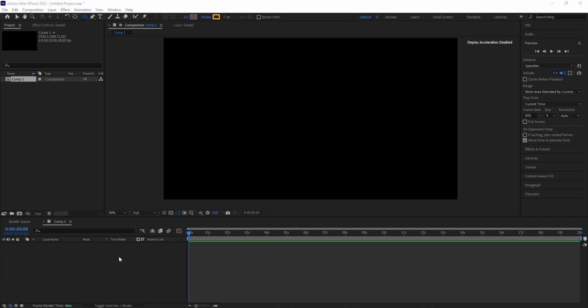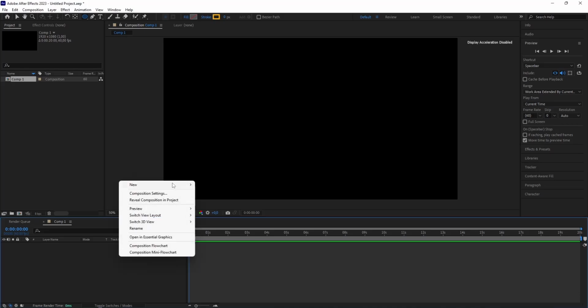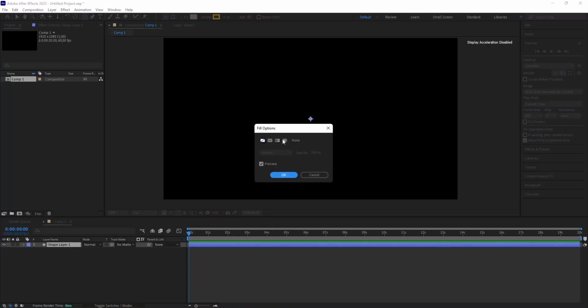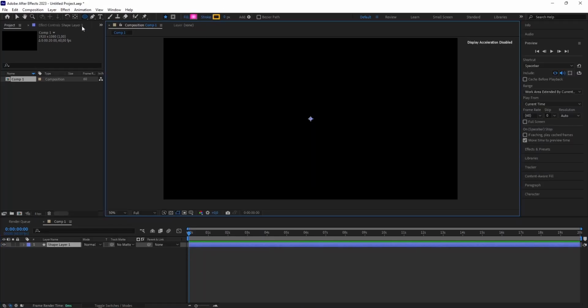So right click on the left side of the timeline, head over to New and then click on Shape Layer, and then set the fill mode to radial gradient. Create a circle by clicking on the ellipse tool. Hold the Control and the Shift keys on your keyboard and drag the cursor so that a circle is formed, just like this.